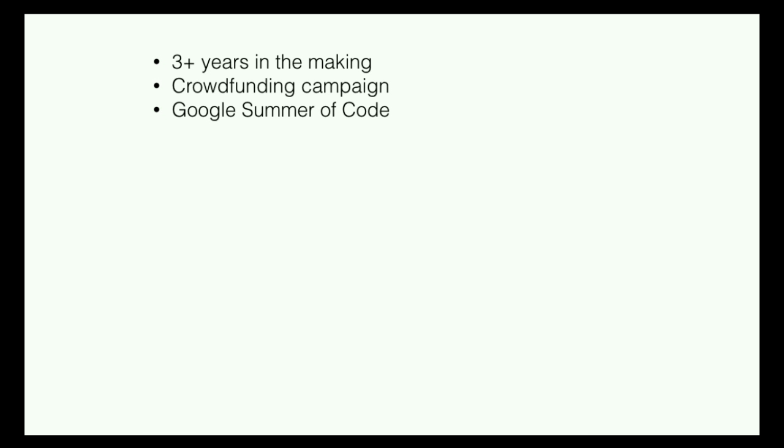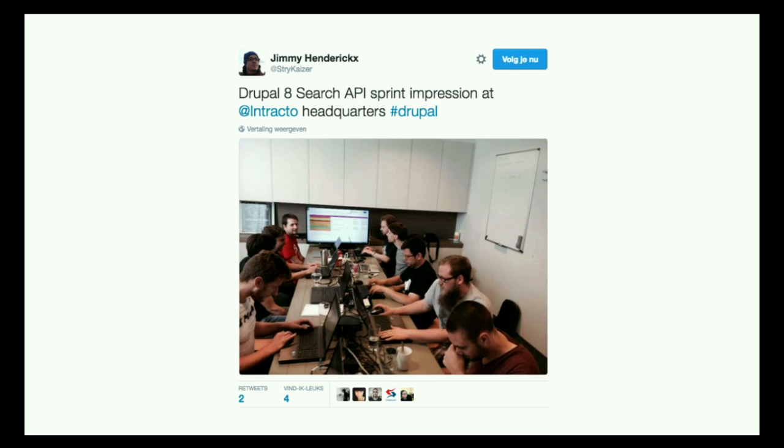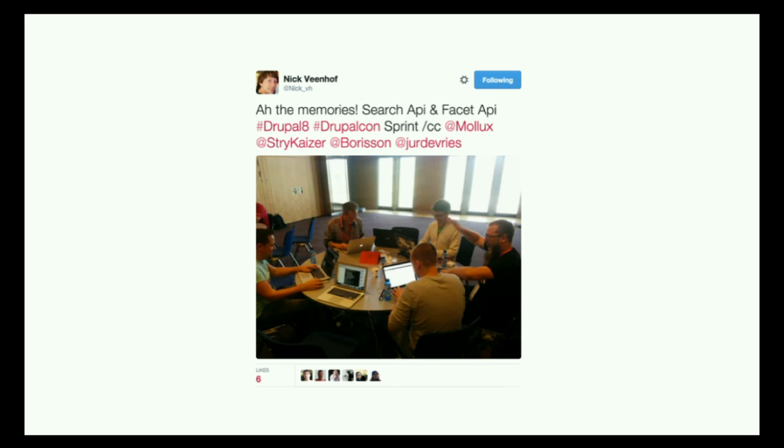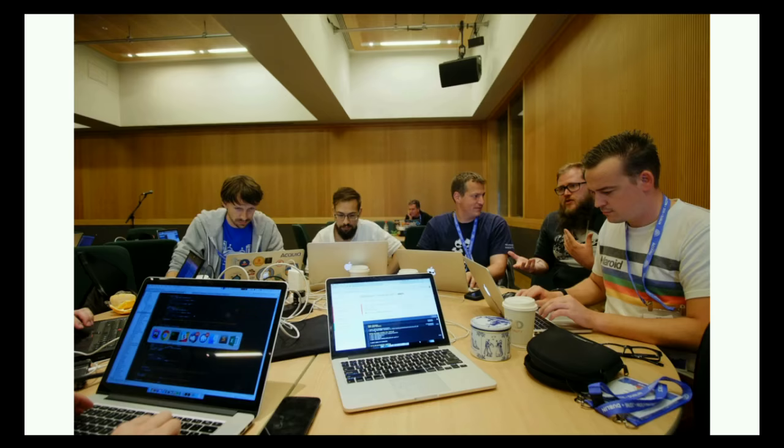So we had a crowdfunding campaign to support the main maintainers. We had a couple of Google Summer of Code students to help out. And we had a lot of sprints, a dedicated sprint in Belgium, one in Switzerland. We had sprints at DrupalCon. This is DrupalCon Amsterdam. Sprints at DrupalCon Barcelona. Sprints here yesterday, and today, and tomorrow, and on Friday. So, basically every day of the week.